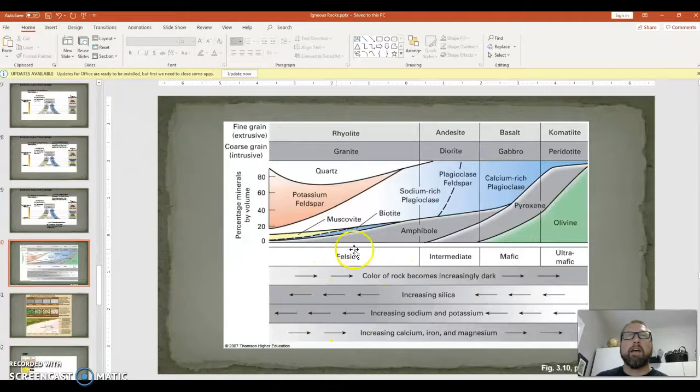Here we have our felsic category, intermediate, mafic, and ultramafic. At the top, we have examples of both intrusive and extrusive igneous rocks. So, for example, there's the ones that we talked about earlier, basalt and gabbro. So they are made of the same material.